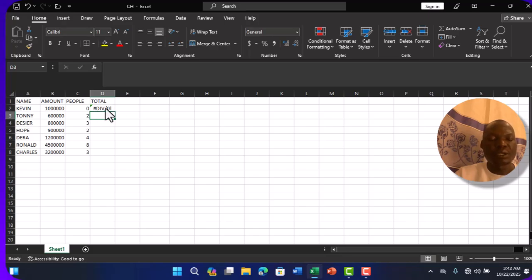So this means that when you are handling Microsoft Excel, division cannot be done with zero figure. Any amount of money or any figure that you are going to divide, you should not divide by 0. If you happen to divide by 0, it will bring you this. So let us try to get the total amount of this.